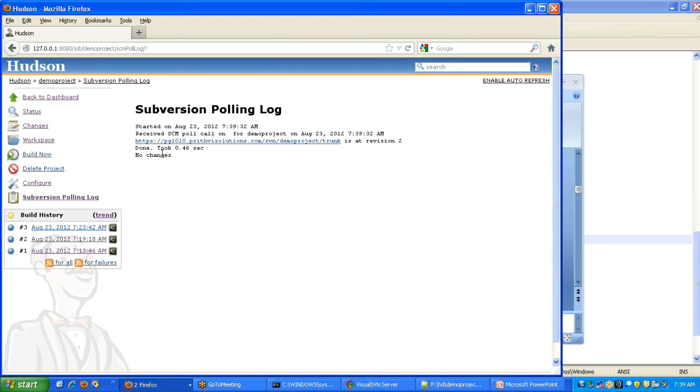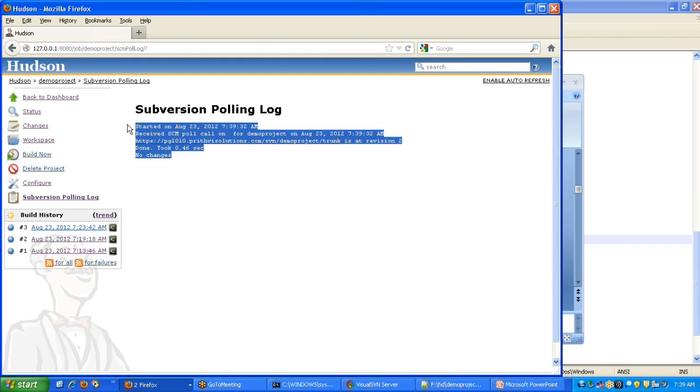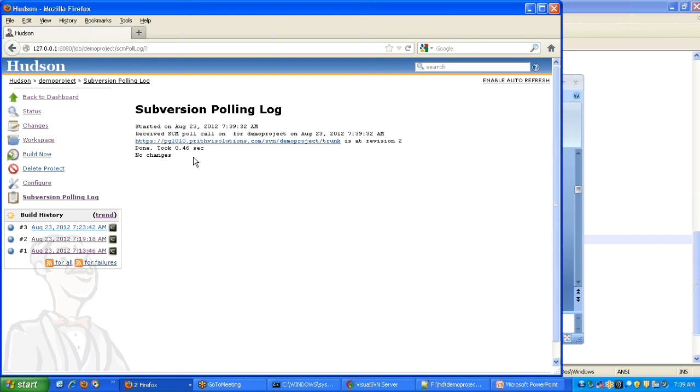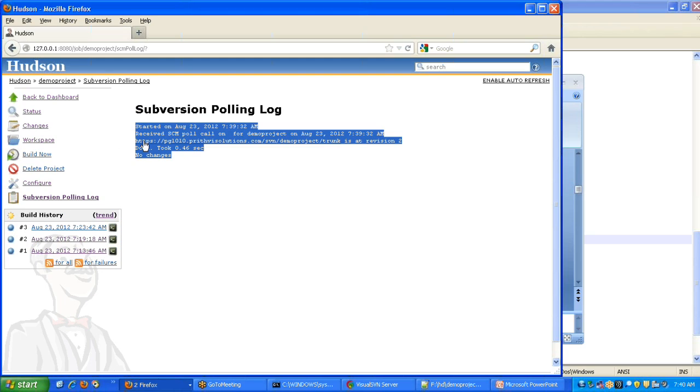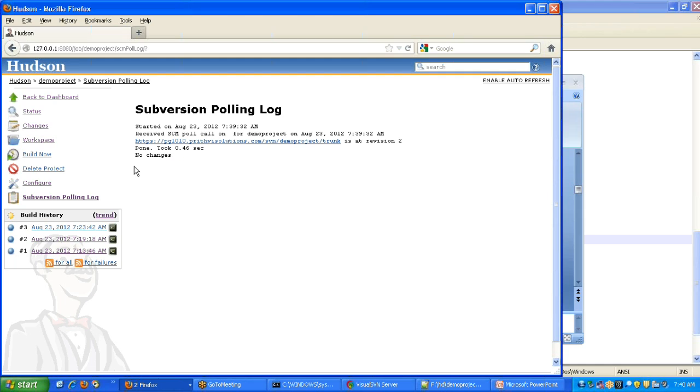Yeah, so I have configured it to poll the Subversion repository every minute. It has polled the Subversion repository for changes, and it did not identify any changes. Now I will make modifications to my source code.